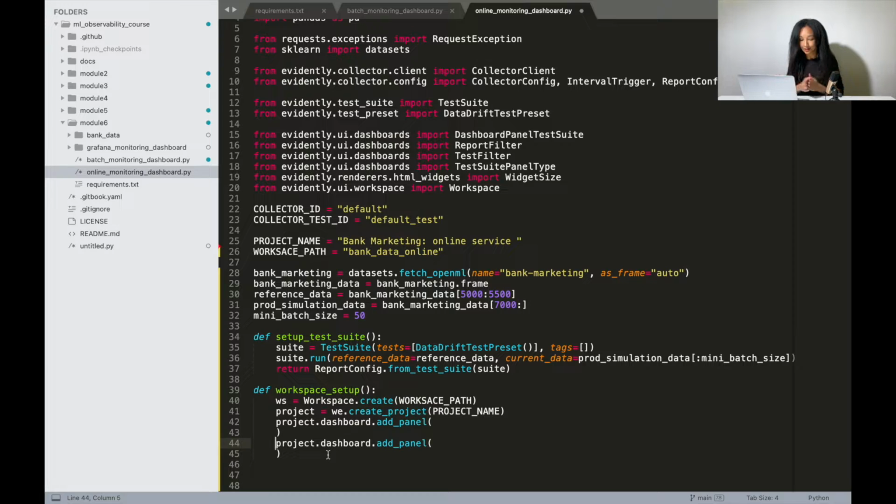Here you can see that I started from the creation of my workspace, which should be bank data online. Then I created a project which I called bank marketing online service. Then I'm going to configure the project's dashboard, and I'm going to create only two panels related to my tests: aggregated test panel and detailed test panel. Let me do that.